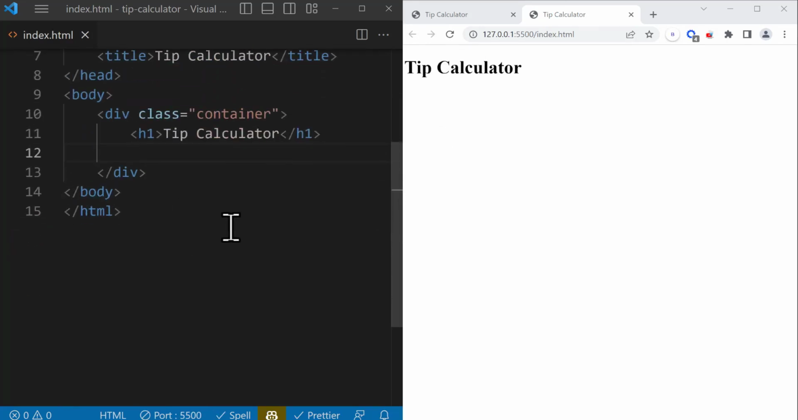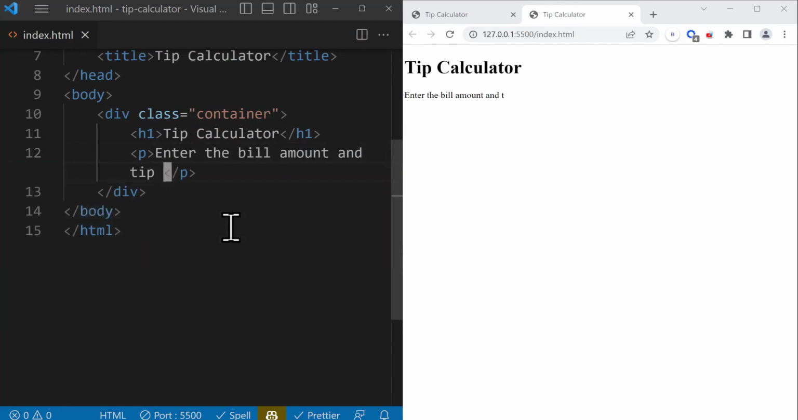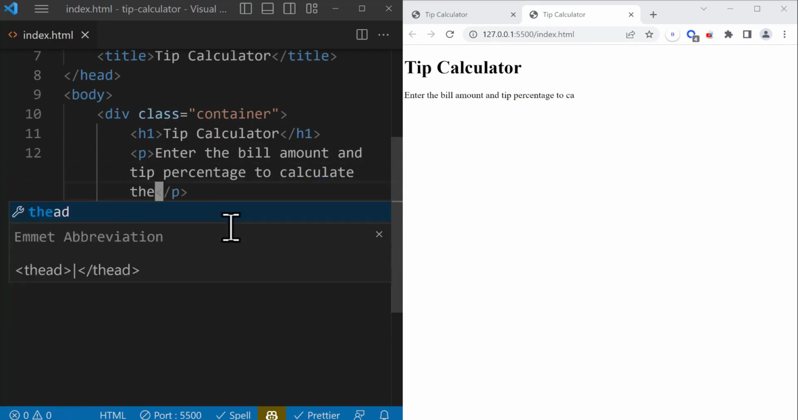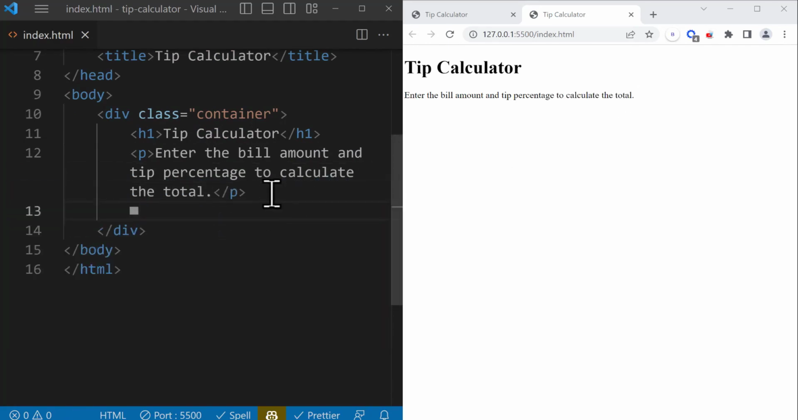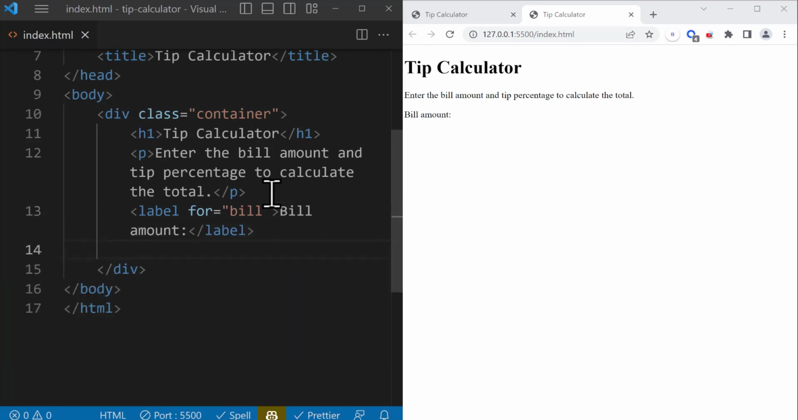After the h1 tag, we're going to add a paragraph that says enter the bill amount and tip percentage to calculate the total. After the paragraph, we're going to add two inputs, and each input is going to have a label. So I'm going to add a label, and this one is going to be for the bill. We'll set for to bill, and then inside the label, we're going to write bill amount.